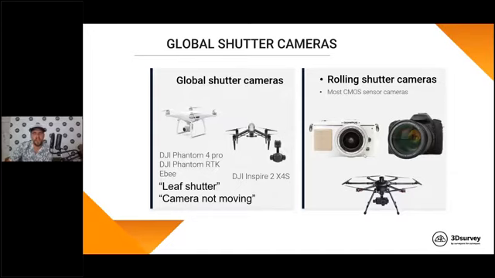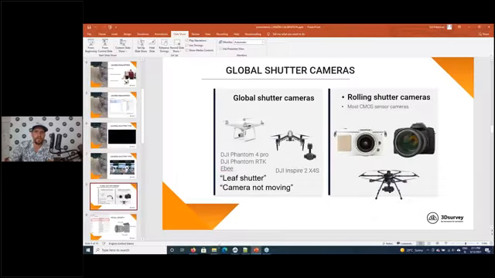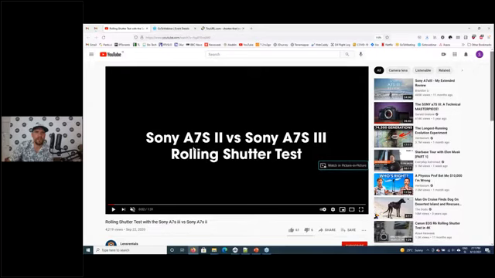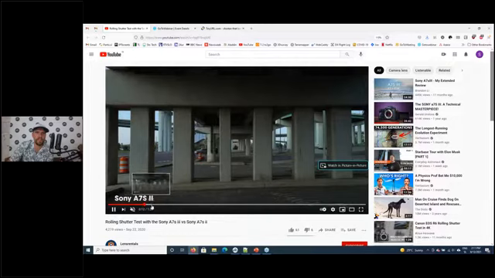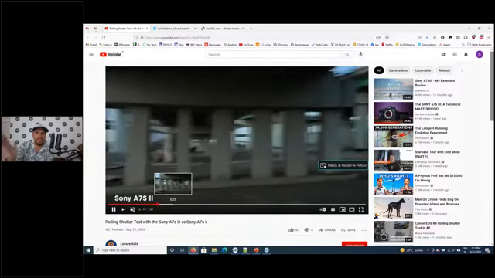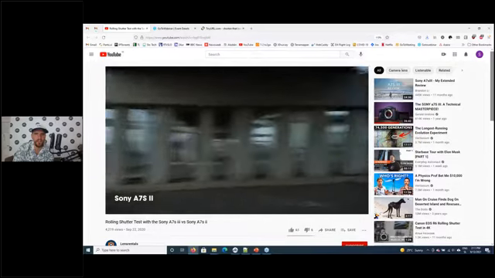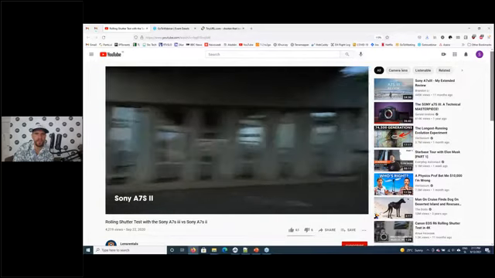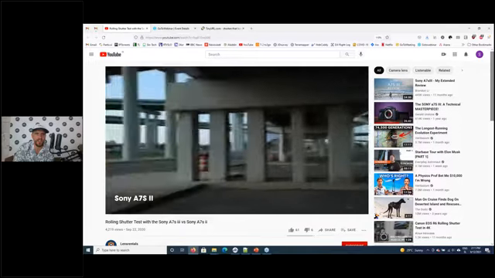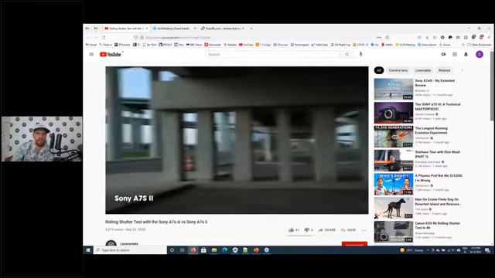If you want to check what kind of shutter your camera has, maybe the best thing to do would be to try and Google it. For example, if you Google for camera name, rolling shutter test, you might find this kind of video that will help you to figure it out. So in this video, the person is rotating the camera and you see how the columns are dancing. So this is because of the rolling shutter effect. This is, for example, the Sony Alpha 7S2 camera.